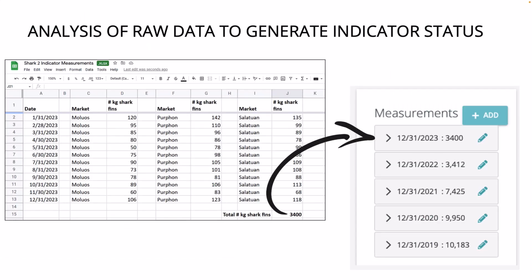Finally, let's take a moment to talk about cleaning and processing raw data. The value you enter for some indicator measurements will likely be an aggregate of raw data made up of multiple measurements. As shown here, the number of kilograms of shark fins imported into the capital city last year was generated by measuring the number of kilograms of shark fins observed in the market on the last day of each month over the past 12 months.